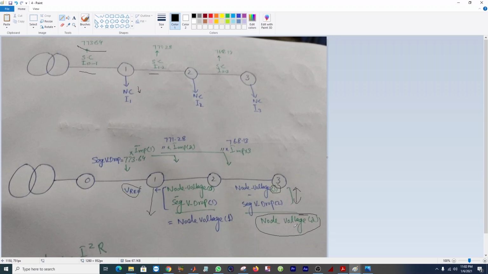We are going to find here the node voltages for our bus number 2. We put the node voltage 1 here, and then we subtract the segment voltage drop from number 2. Just like that, we have calculated the segment current, and then we are going to subtract the node currents. In a similar way, we have some node voltages, and when we subtract the segment voltage drop, we get the next node voltages.